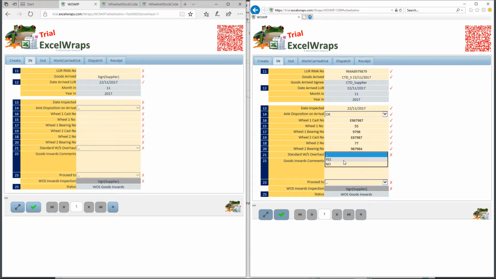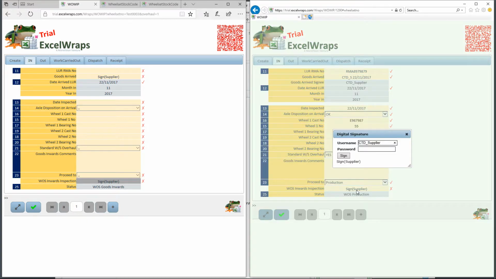and this is now confirmation of whether we think, as now we've inspected this wheel set, whether we agree with Siemens if it's a standard overhaul. So yes, we do actually agree, and if we had any points of difference, we might want to raise them here, and so we can send this straight to production. If we had any problem with it, then we might send it to quarantine because we might have to talk about it with the client. So I'll send it to production, and I'm going to sign off this process now.